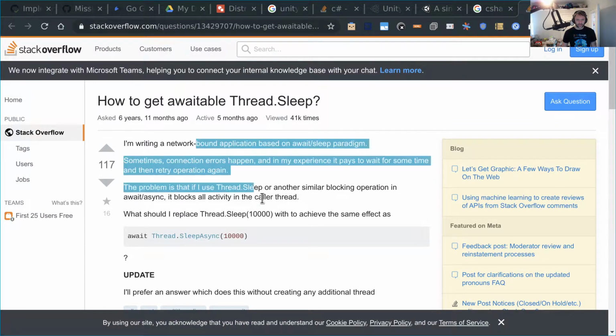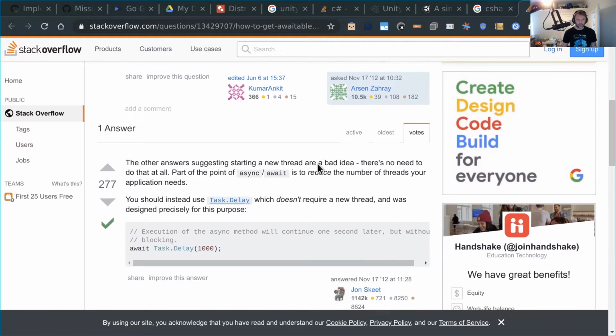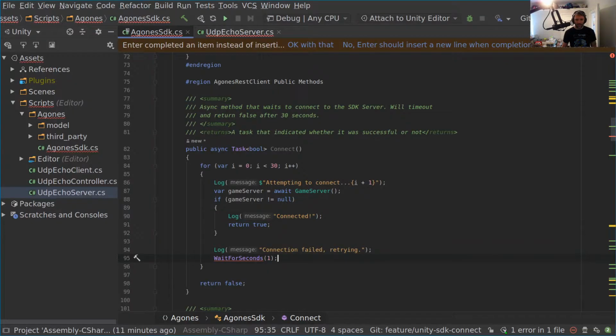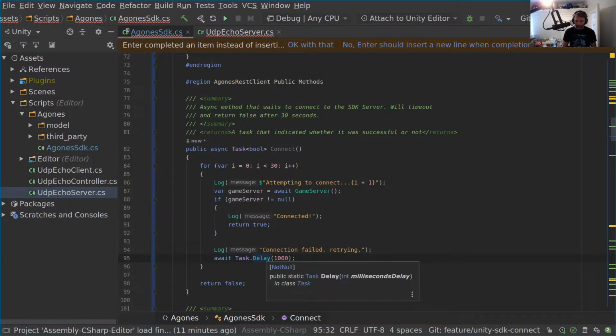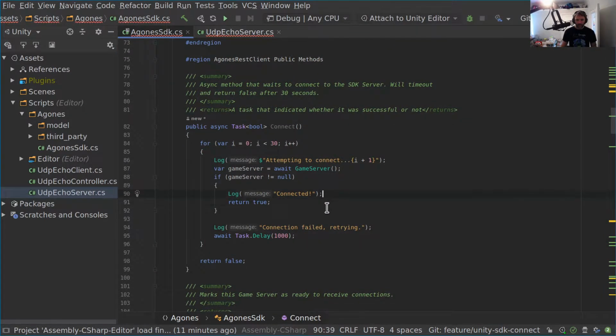Do I want to look at async await blocks? Yeah. Await task. Oh, literally exactly what you said. All right. Let's use that. Task.delay. Here we go. In milliseconds. All right, that looks pretty good. The documentation lines up with what you're saying. So let's give that a shot. Cool. That's our connect function.